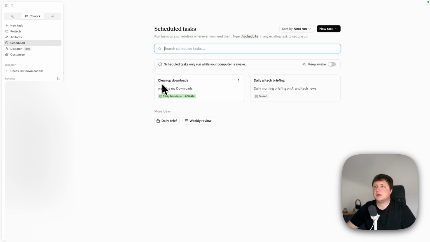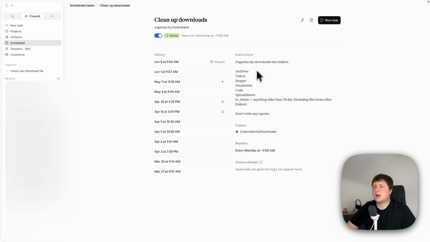So first, clean up downloads. I have this instruction for this scheduled task: organize my downloads into folders, archives, videos, images, documents, code, spreadsheets, to delete anything older than 30 days, including files from other folders. Don't write any reports. And the working folder is user Dennis downloads. Repeats every Monday at 9 a.m.